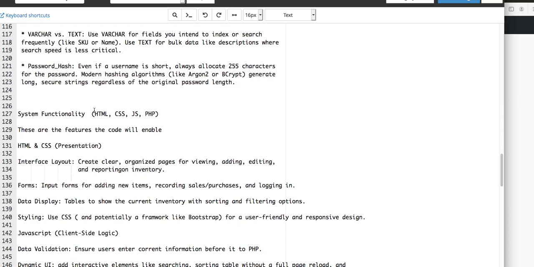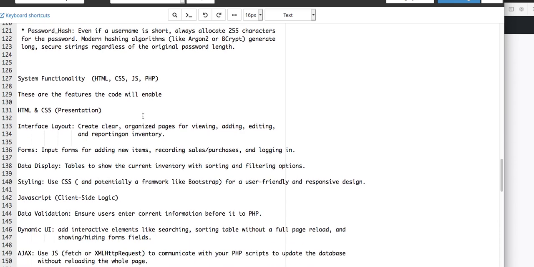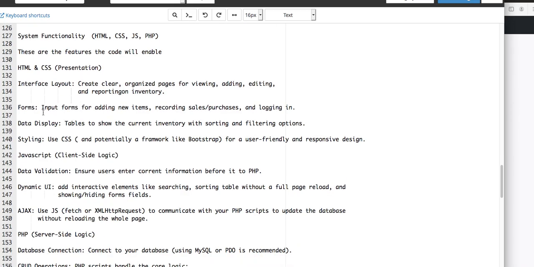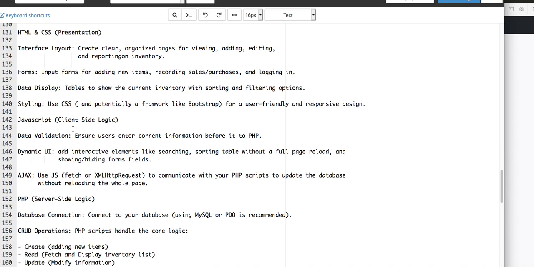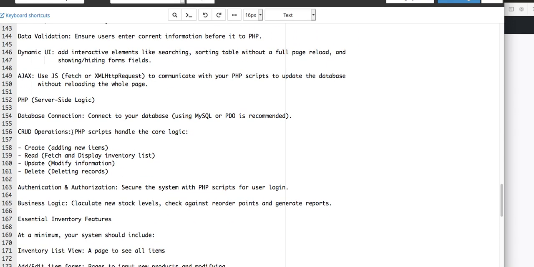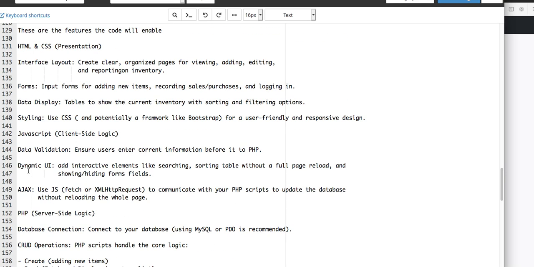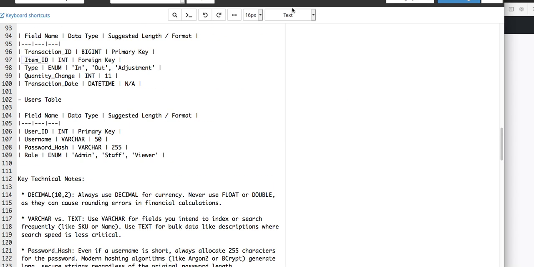Then of course we got the functionality: HTML, CSS, JavaScript, PHP, and these are the features of the code. This will be the presentation, the layout, the form data, the styling. JavaScript is the client-side language. I was just trying to explain a whole bunch of stuff for you. And this here, your CRUD, create, remember that? And then that's it.